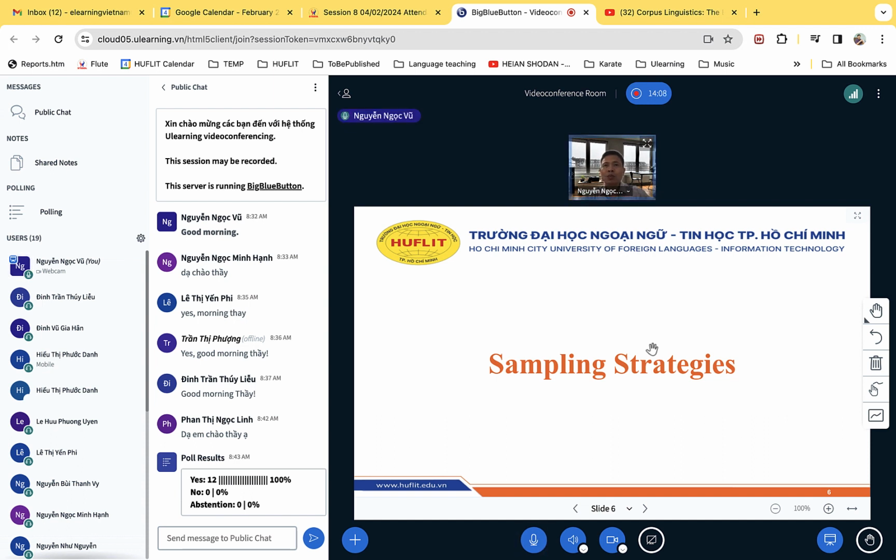Now, when you build your own corpus, it is almost impossible to collect all data on the internet or all data in a country. Even OpenAI could not do that at the moment. So to ensure the quality of the corpus, we need to have good representation of the data, and this requires us to pay attention to sampling strategies.